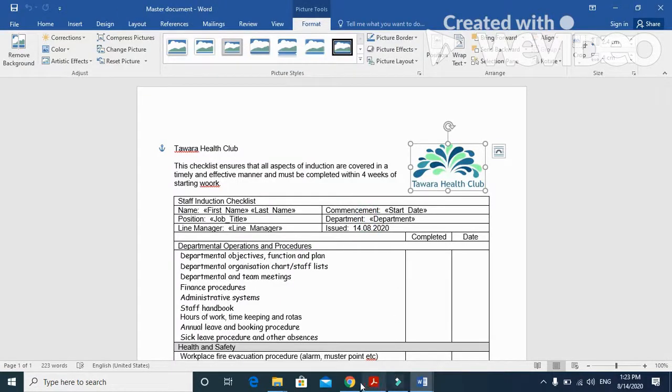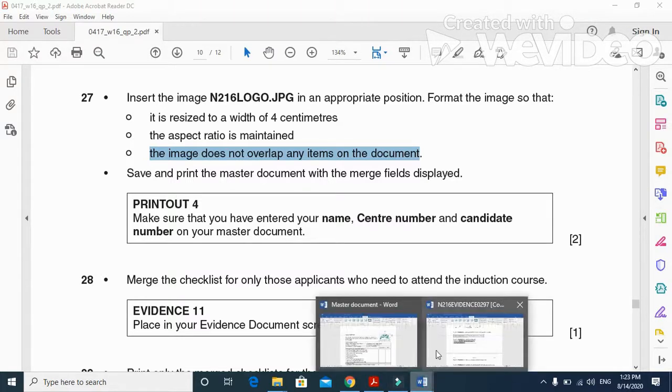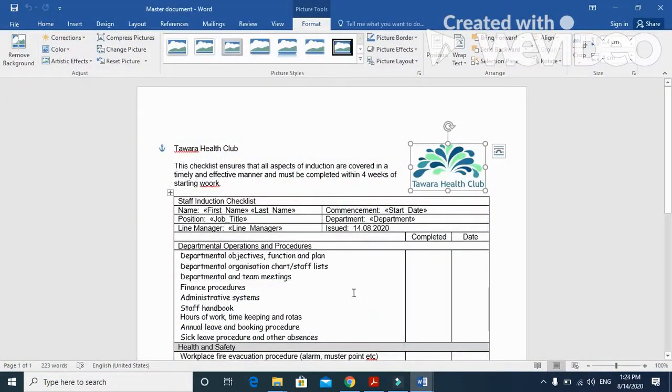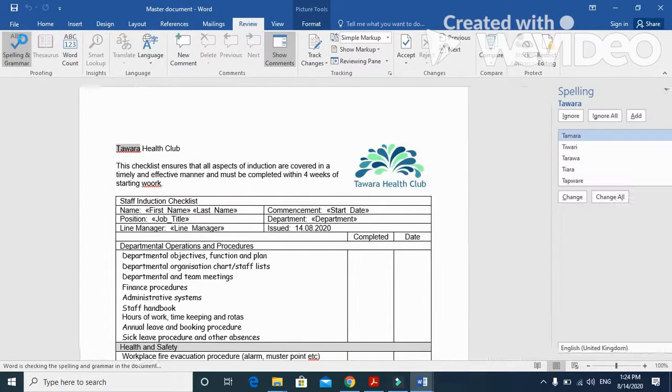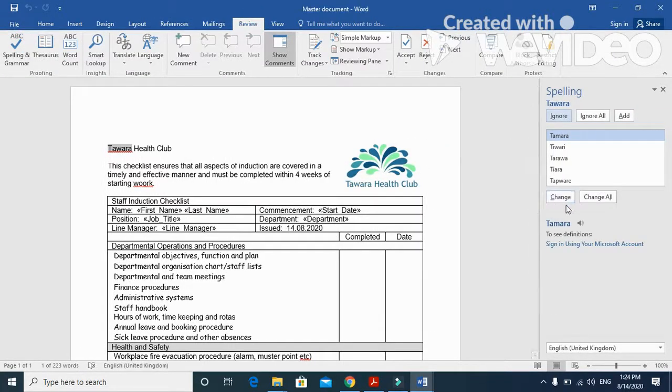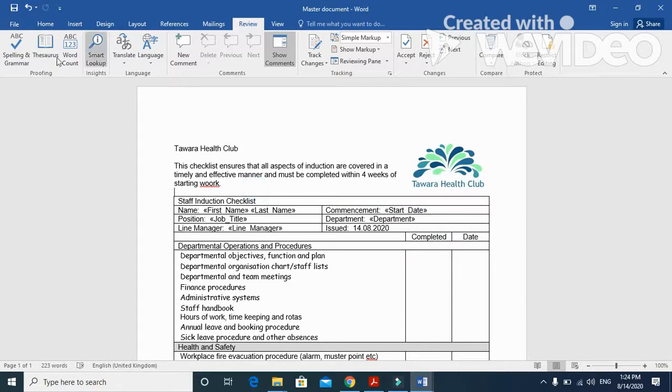That is done. Now next step, what do they ask us to do? To print. But before print, it is very important to check the spelling mistakes. Like for example, look, this one word that is wrong. So we'll just click on review, and here we have an option called spelling and grammar check. So we ignore this one. We are finishing checking your selection. Okay, just a minute. Yeah, now we'll click.